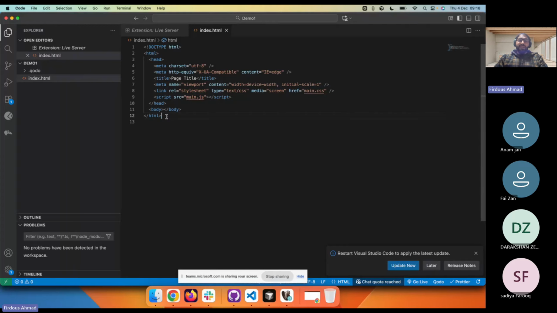So whenever you are going to write it, let me just write it here again. So I'm going to say HTML. You are going to open and close. Okay, it does the open and close automatically for you. And then you are going to say head, open and close.